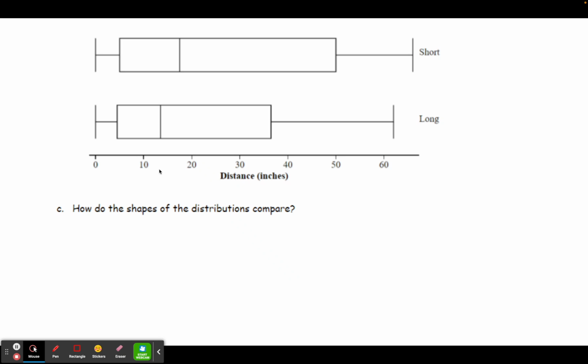Part C is asking us how the shapes of the distributions compare. I would say in this case, both of these distributions are slightly skewed to the right. The reason we're saying that is because the median is closer to Q1. This whisker is really short. So the 50% of the data that's over here is pretty closely grouped together, and then this data is a lot more spread out. And the same thing is true for the short putter. So they're skewed to the right.